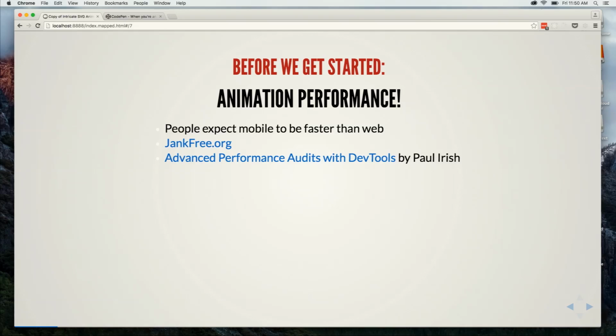There are advanced performance audits with DevTools with Paul Irish, and those are really cool. He digs into the timeline, and he's like a sleuth, and he finds all of these things, and it's really very interesting. So if you're nerdy like me, you might like it.